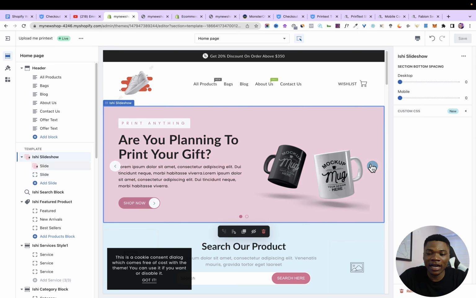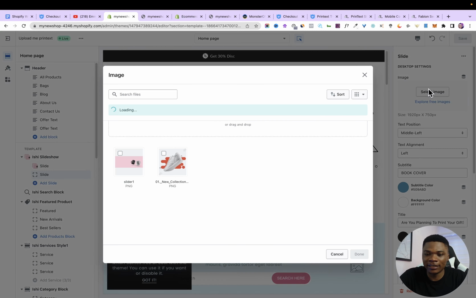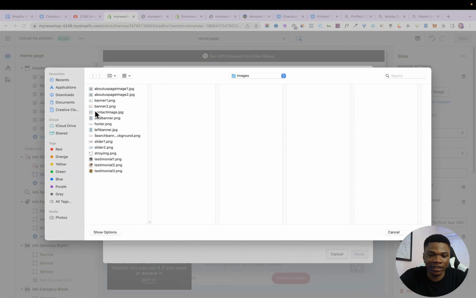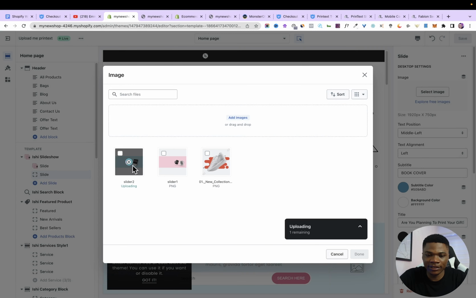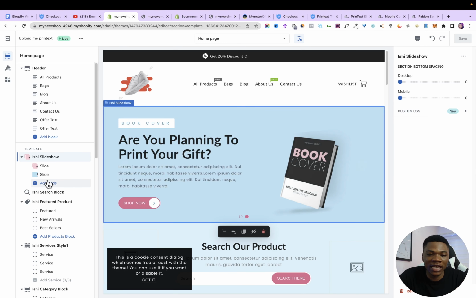I can also add another slide. That's this part. Just click on the second slide and then add the image. Let me just look for an image that I can use here. Let's say this, and then click on done, then click on save. Then if you want to add more slides, just click on add slide and you can easily do that.